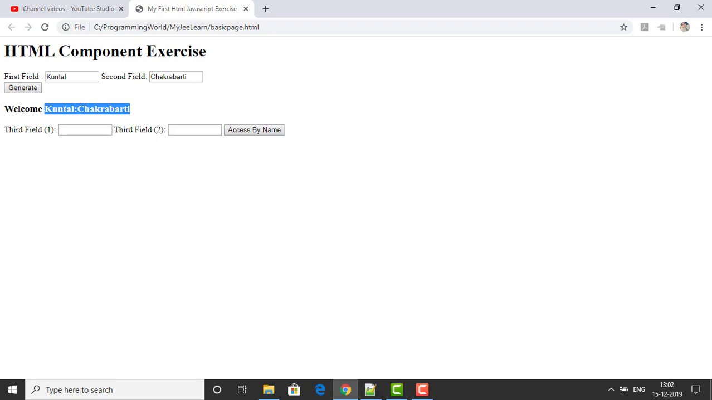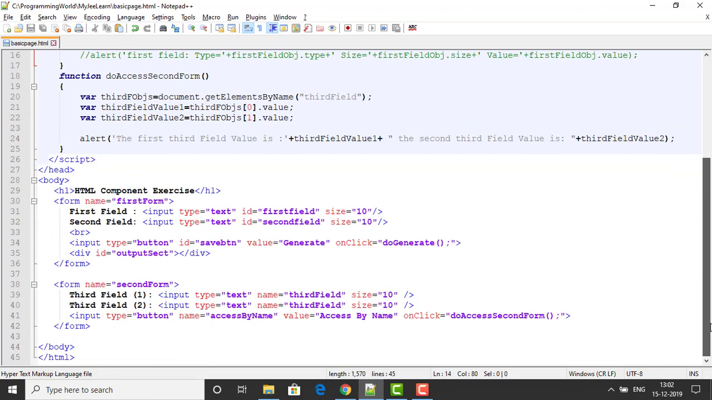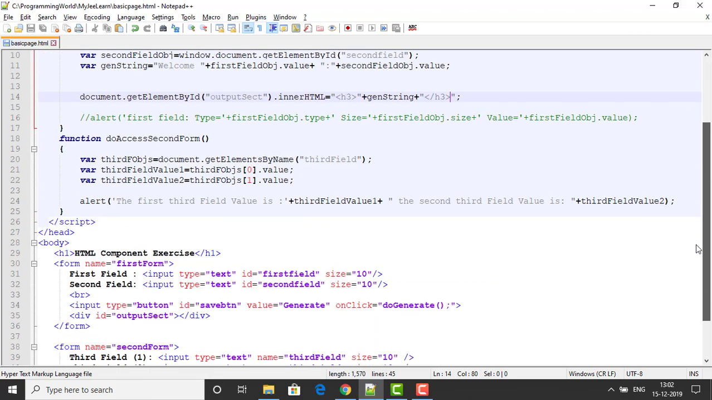And in the next exercise, what we have done is I have accessed by document.getElementsByName, where with the same name it returns an array. So even if there is one component with that name, it will return the array object. So you have to take the 0th position, and if you have one more, then you can take the next position. That's how the DOM structure is constructed for document.getElementById and document.getElementsByName.